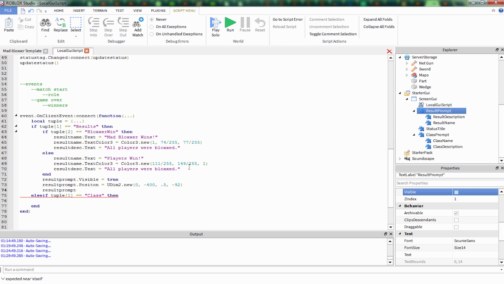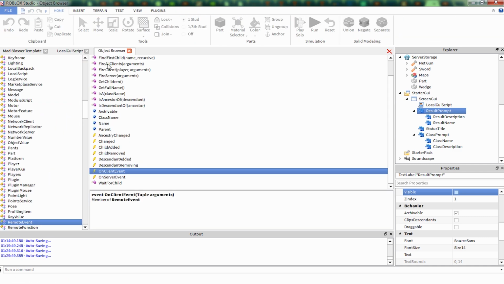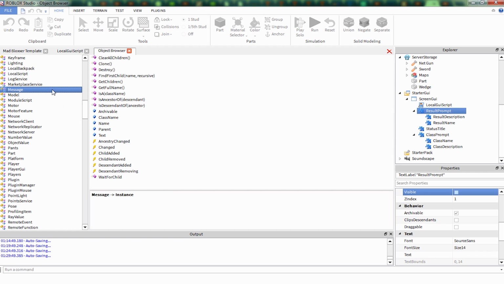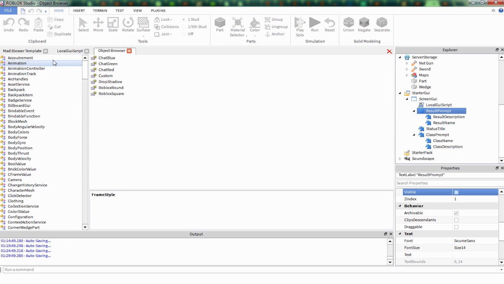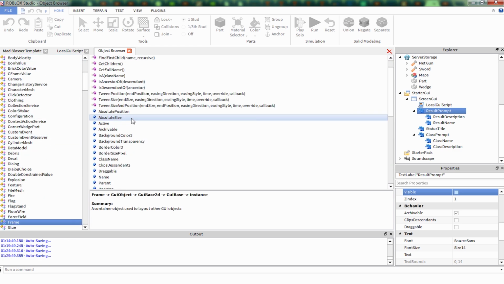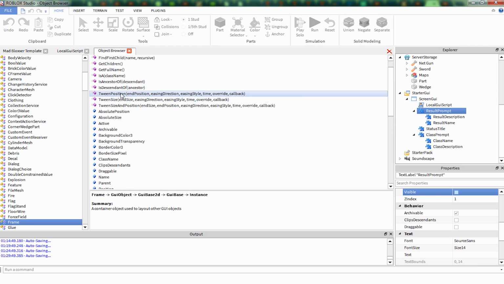The function for tweening. Let's go look at what that is. View, Object Browser. Any GUI object can tween. They have a built-in function for it. I forgot what it's called, so I'm just gonna search Frame. I didn't get the right frame. Frame. So Frame is a GUI object. And here are the tween functions.